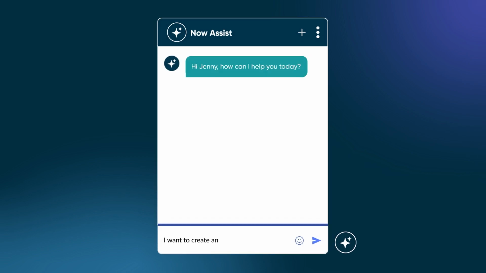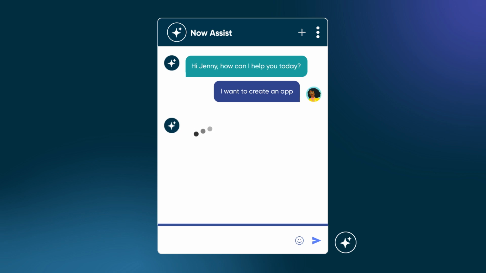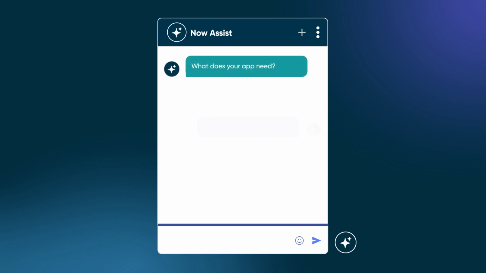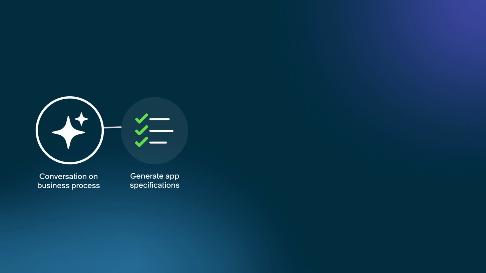In the first phase, you chat with Now Assist in the Now Assist panel, describing the business processes you want in the application, such as objectives, user roles, workflows, and experiences. In Phase 2, Now Assist generates the application specifications. In Phase 3, it creates a preview of the app that you can review in the preview pane.